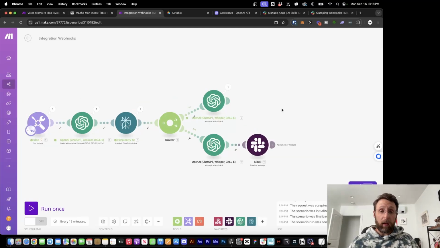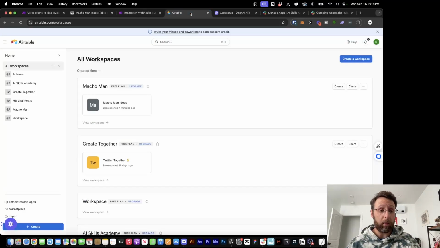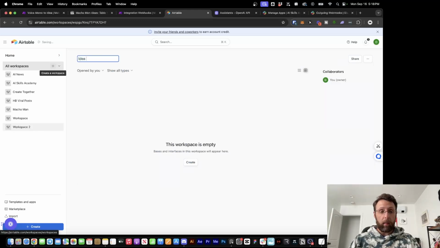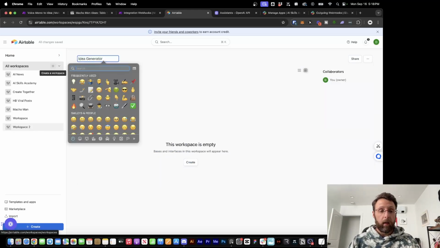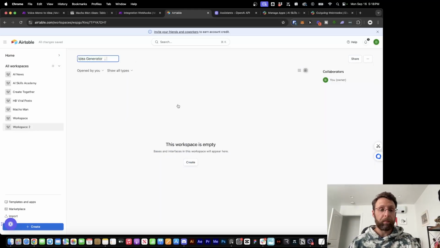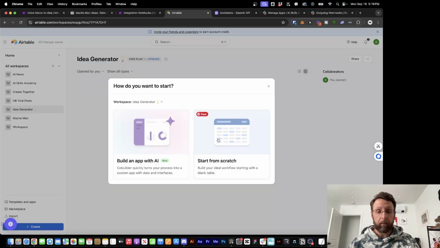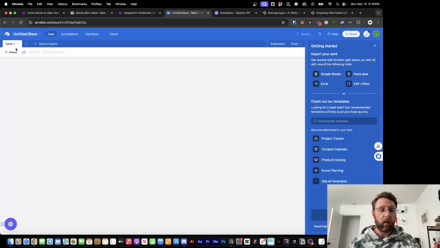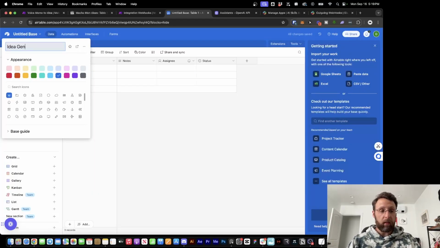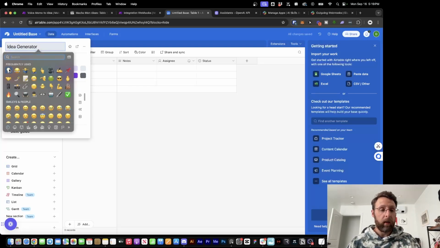So the last thing we really need to do is set up our Airtable just so that we can categorize all these results. So I'm just going to pop over into Airtable here. I'm going to create a new workspace. I'm going to call this idea generator. And of course, we're going to have our little light bulb and click create. I'm going to start from scratch. We can title our base the same way, idea generator.